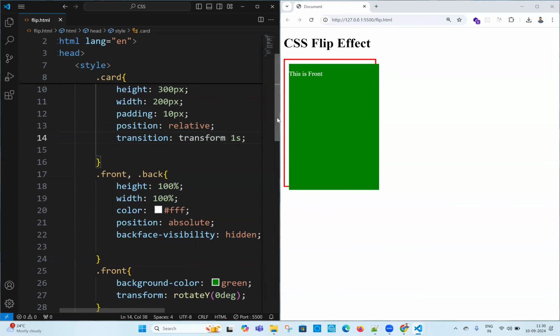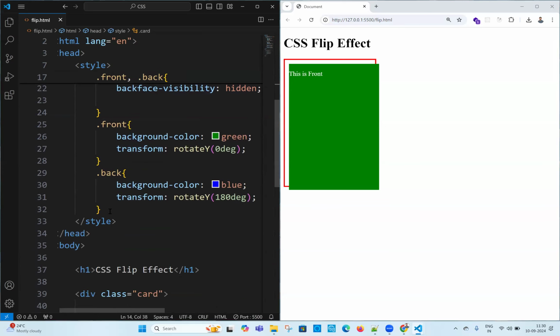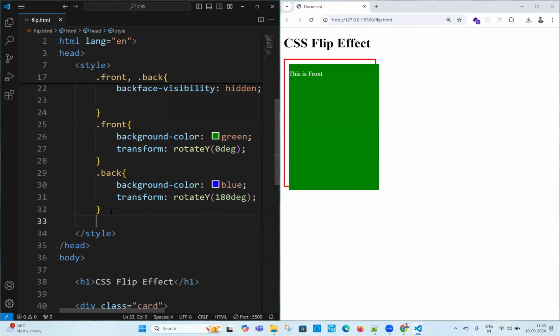So when you are mouse hovering, what do I want to do, tell me please. When you are mouse hovering, ultimately you are going to hover the mouse. What is going to happen if you hover the mouse? What do you want to display?